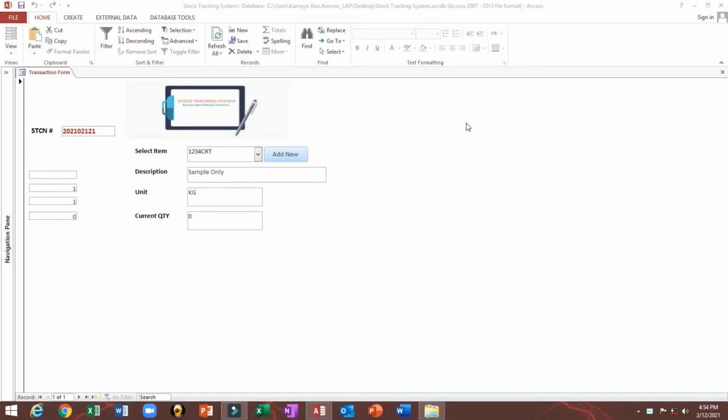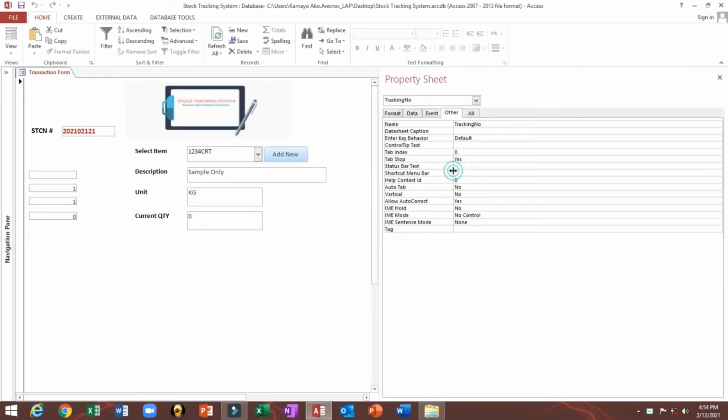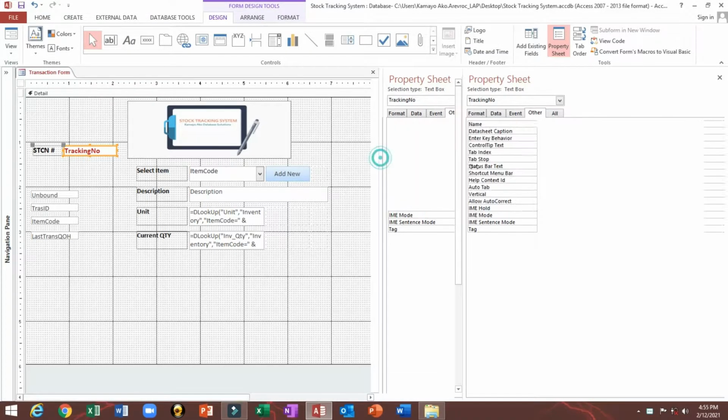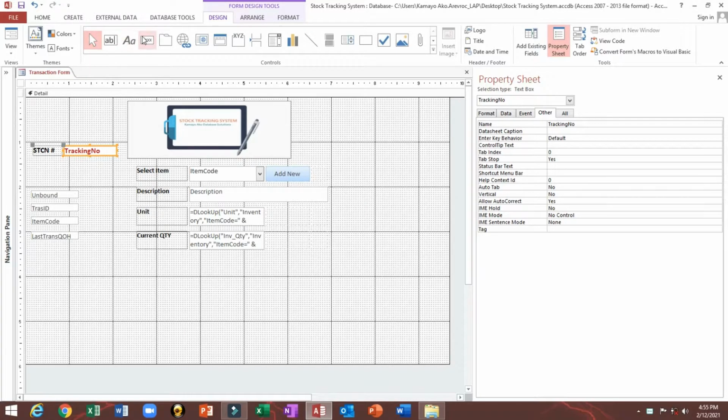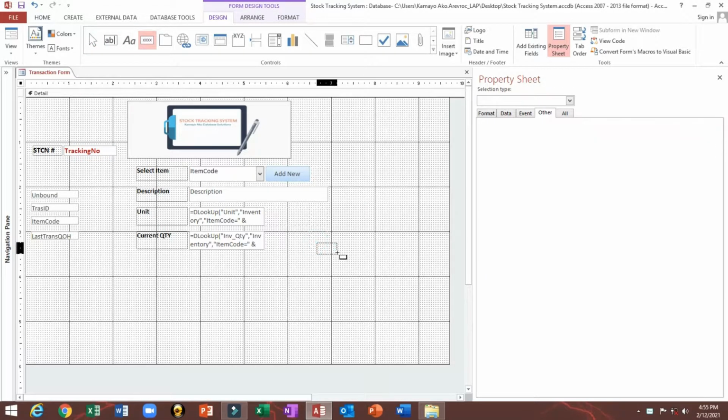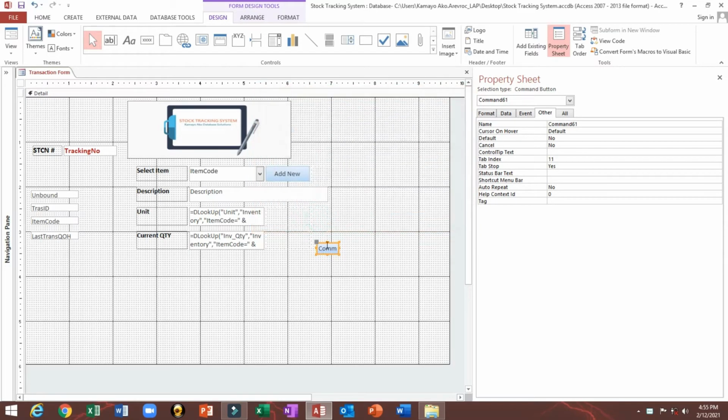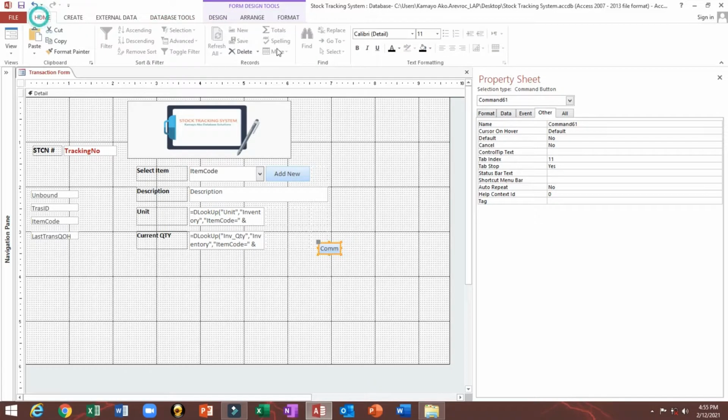Okay, next I need to add another button for our transaction. I will copy. I will add 4 buttons.